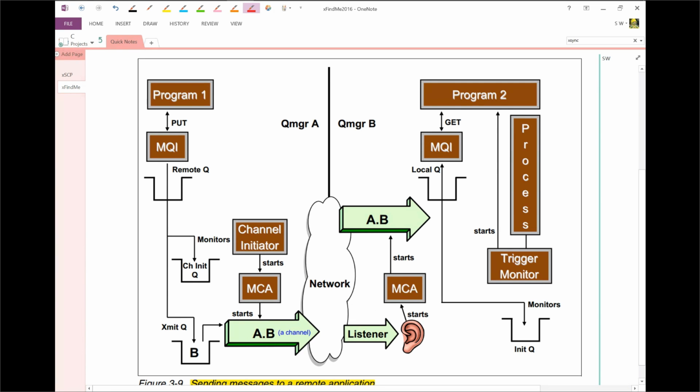We have this initiation queue down here. First of all, that message is going to be put in that local queue. And then we have this trigger monitor saying, hey, hold on a second, I see that there is a message that got put into the initiation queue. How did it get put into the initiation queue? Just like we had seen over here, where there was monitoring going on by the channel initiator, we have this system that put a special trigger message into the initiation queue, and then it got monitored out.